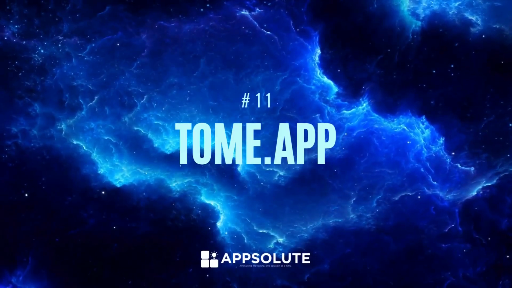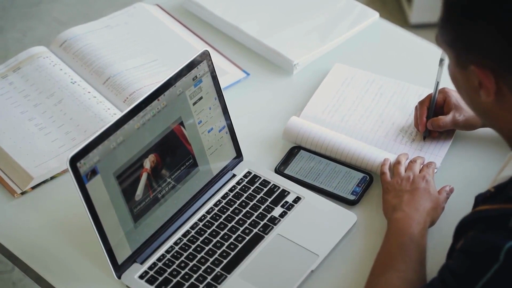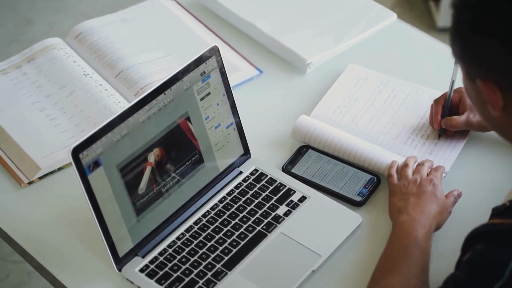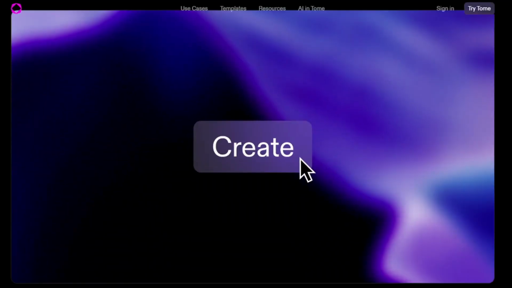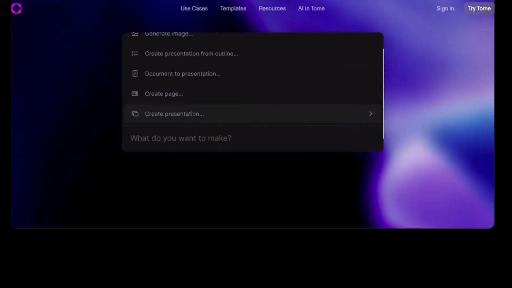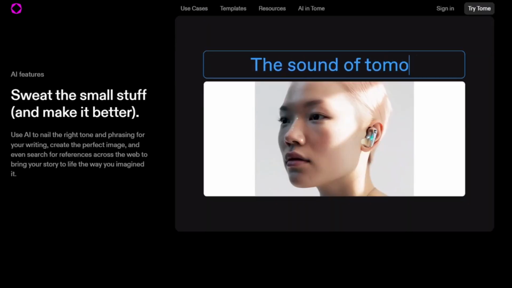11. Tome.app. Presentations are an evergreen part of your academic life. Be it school, college, or even professional workspace, presentations play an important role in every stage. Tome is an intuitive way of creating presentations with the power of AI. You simply enter a text prompt for your presentation topic.